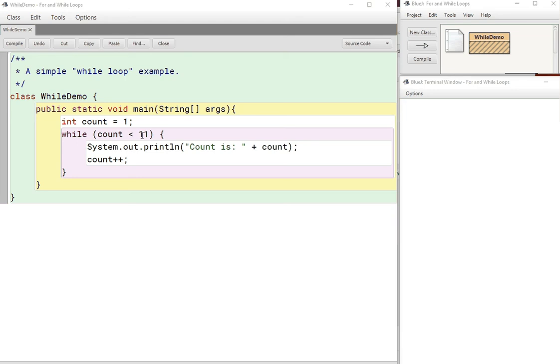So in this case, I've declared an integer called count, which equals 1. And I'm saying keep repeating as long as, or while, count is less than 11. It'll print out count is whatever the value is. And then inside the while loop, I'm incrementing count. I'm incrementing by 1 here, but I could increment by anything I like.